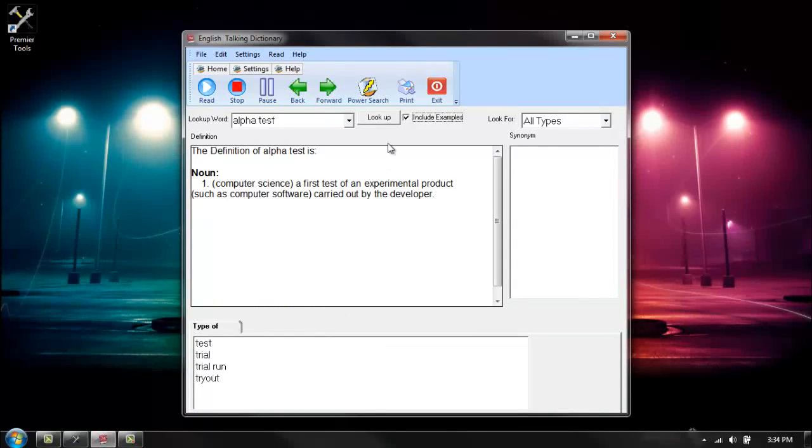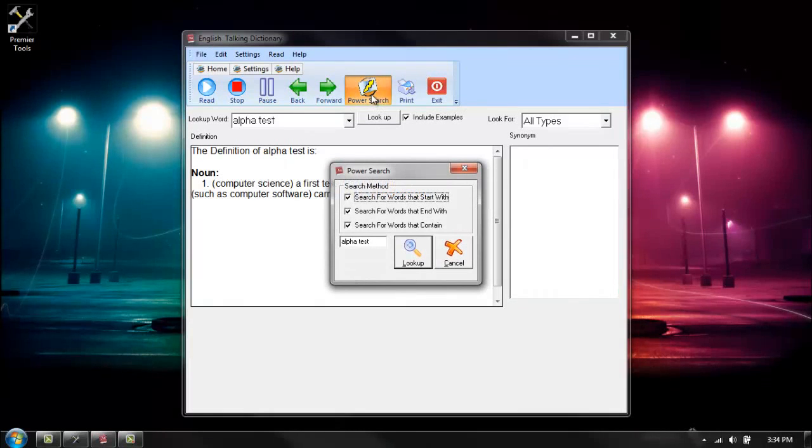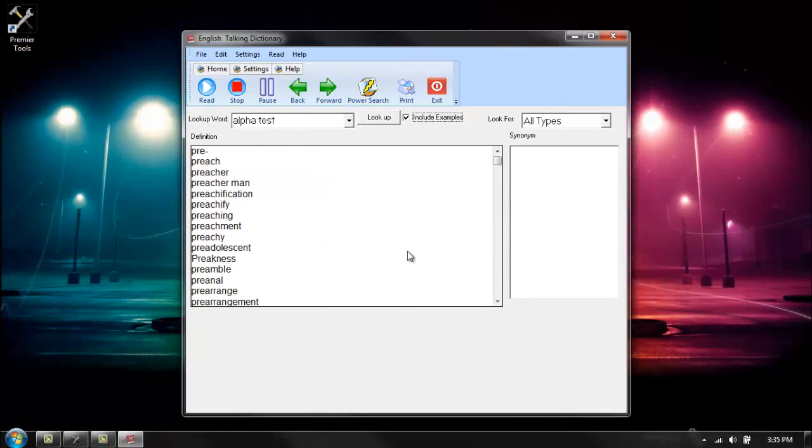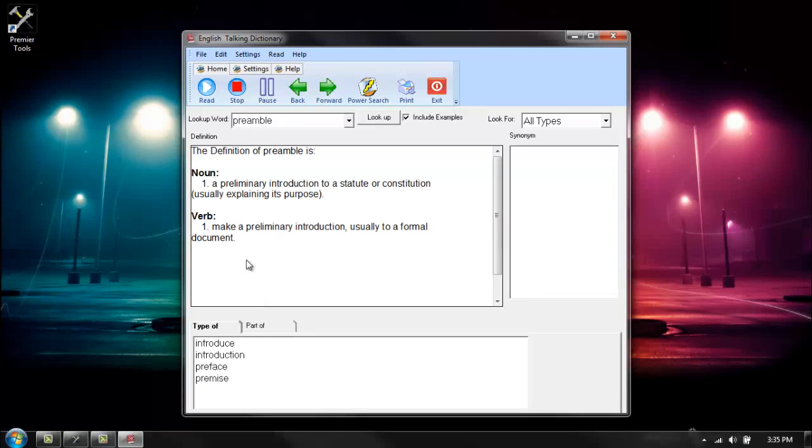The last thing I'll show you is the power search feature. If I go here, and for instance, if I want to search for a word that started with the letters P-R-E, type that in here, and we just want start with, so I'll uncheck the end with and contain boxes. You can set this up however you wish, though, to do the search. If I hit lookup, I get all words starting with PRE. Use preamble as my example here. I'll double click it, and we get the definition for that.